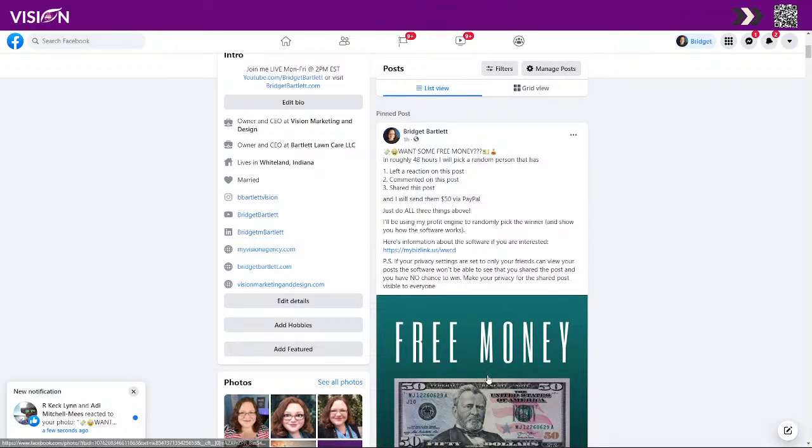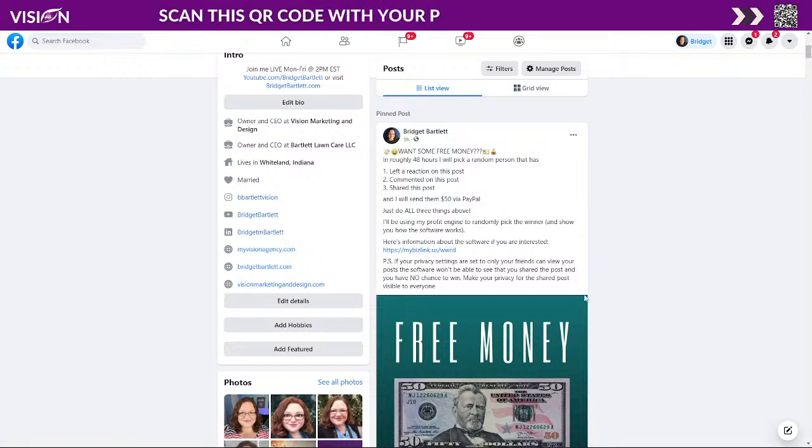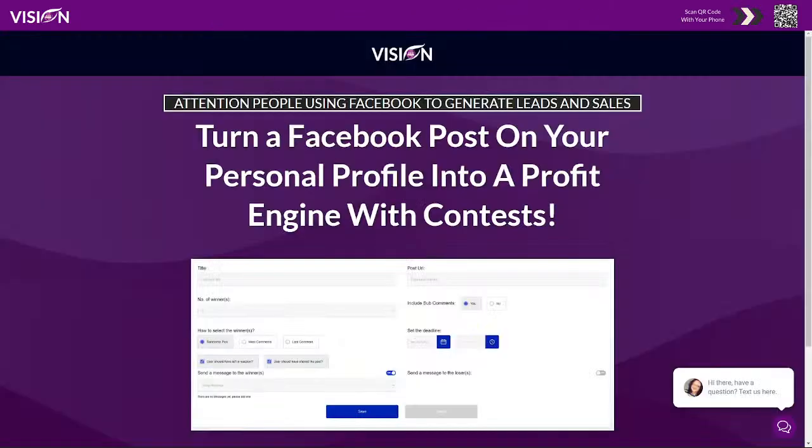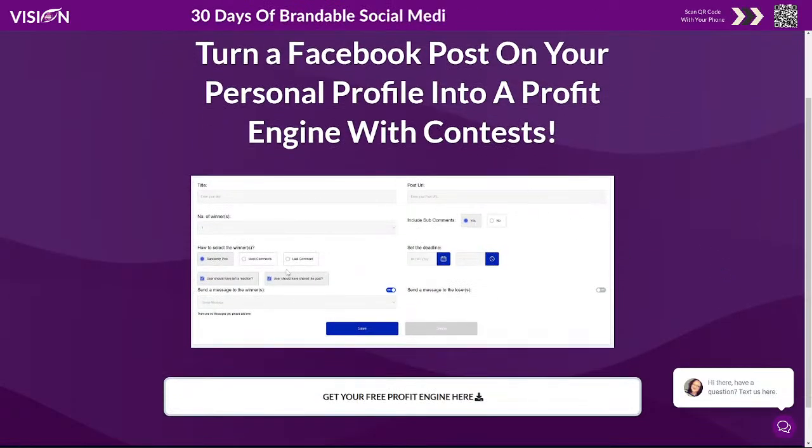Or maybe this person shares it to their profile and one of their friends sees it and thinks, oh wow, you can pick random winners using the software. That's so cool. And then they click my link, and they go to my opt-in page where I'm showing the software. After this is done, I'm going to put this video that I'm creating right now about how you can use the tool in there as an example of how to use the tool.